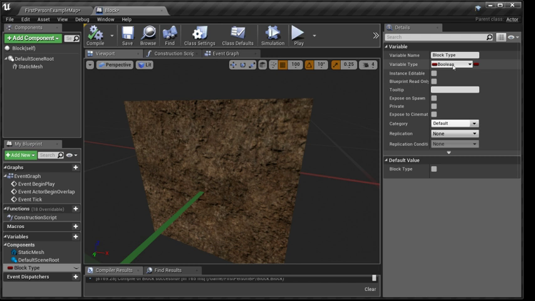The list we made earlier, you should have named it block types, but whatever it's called, you type it in. It's in a category called enum, for enumeration. And then select that. That's our variable type. And then I want you to hit the compile button in the upper left.